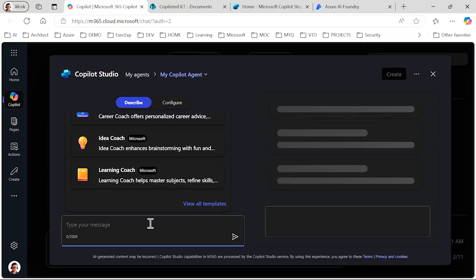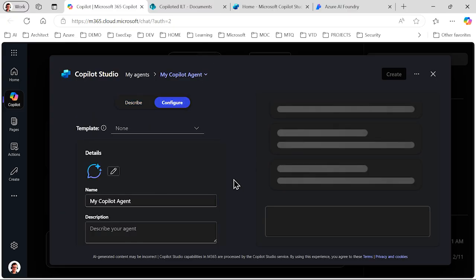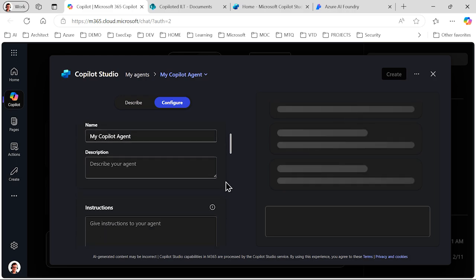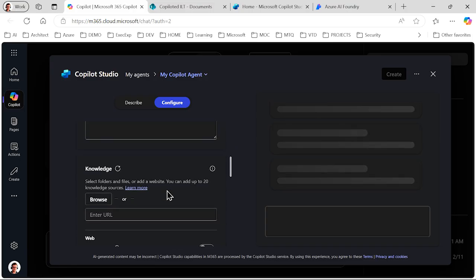And I can come to the configuration, and in the configuration, I can fully customize my agent. I can give it a name. I can also give it instructions, like the system prompt, of how it's going to behave and how it's going to respond. And then I can also add the knowledge.